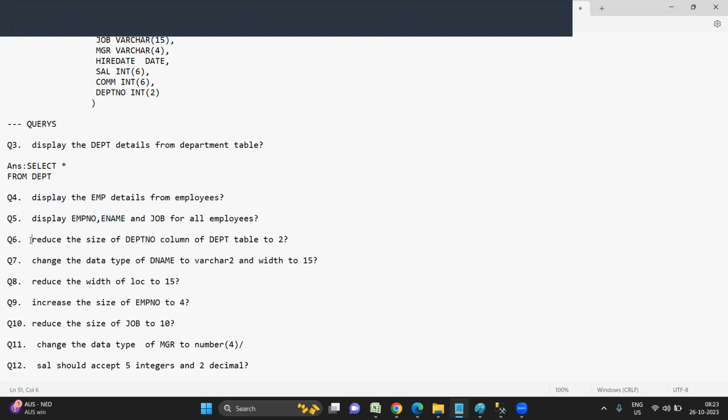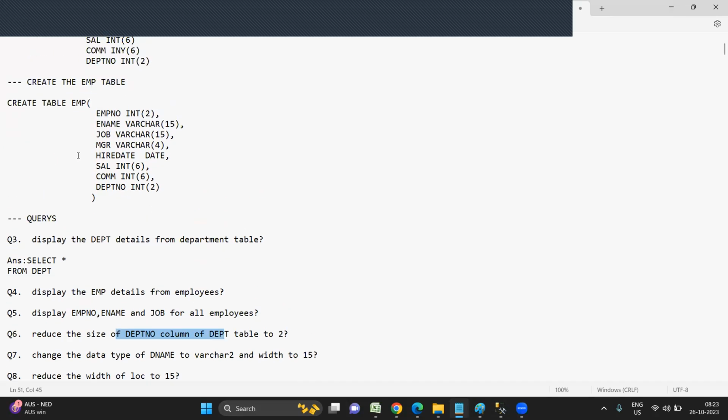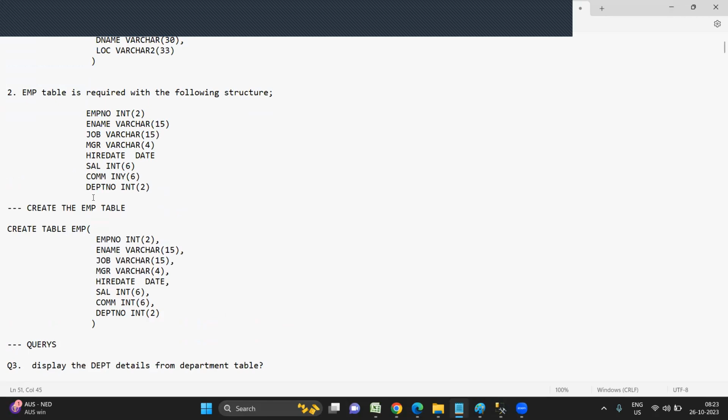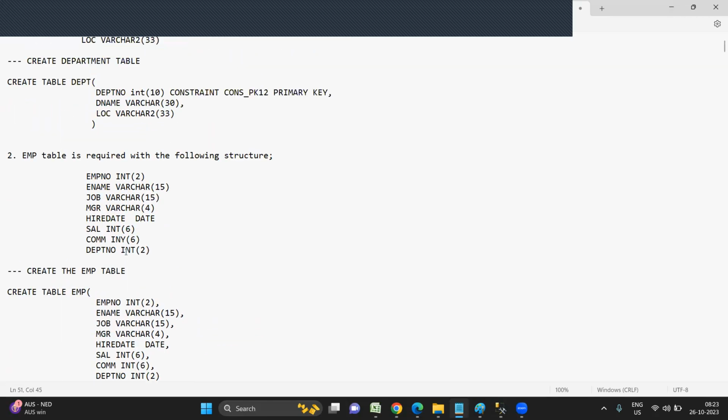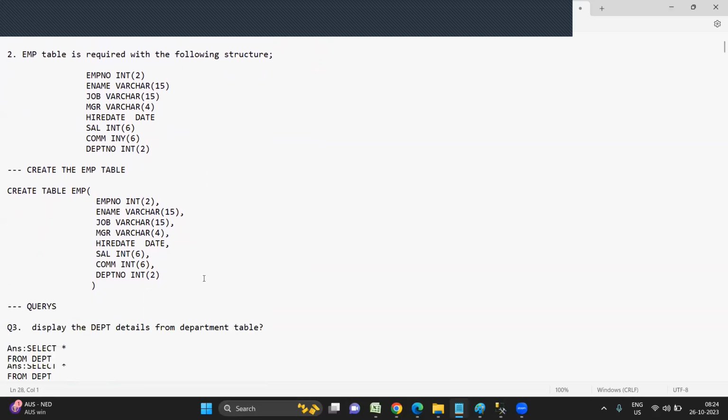Next, reduce the size of department number column of department table to 2. Try to understand. For example, there is a department number, and by mistake they have given an integer; here it is a varchar data type. So it is based on Alter; based on the question you have to think.